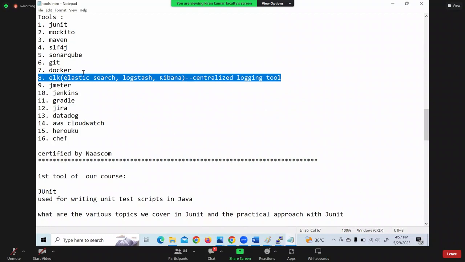How many of you have an idea of this tool, ELK? How many of you are having an idea on this tool? Anyone? ELK. Right.